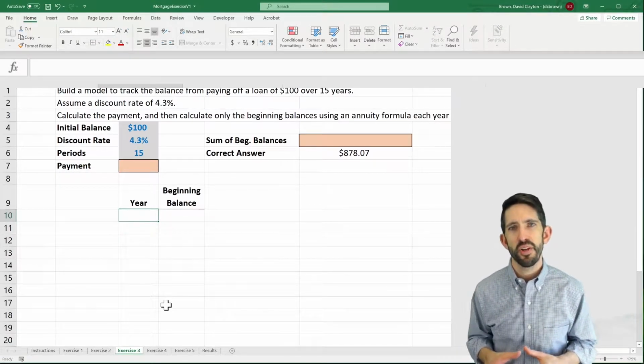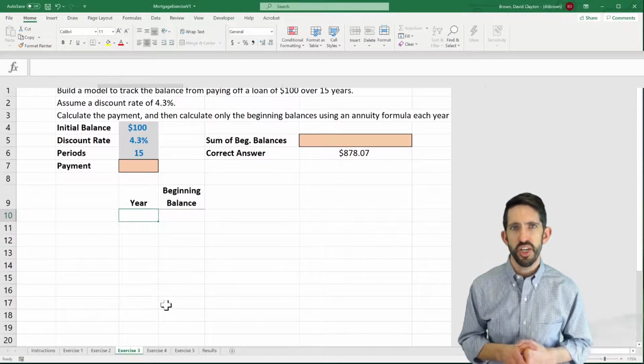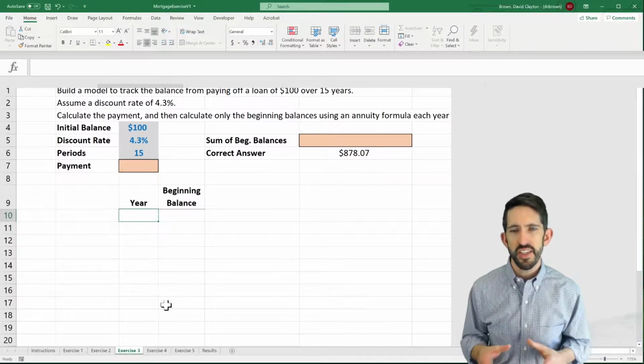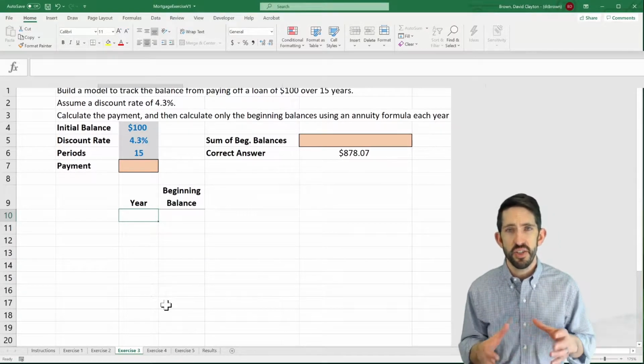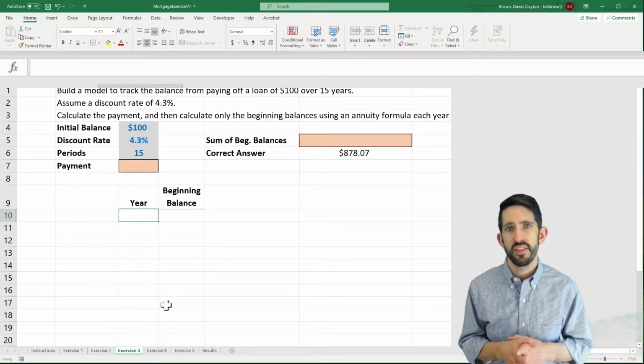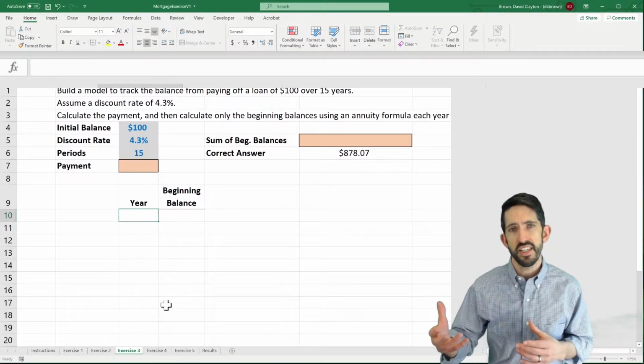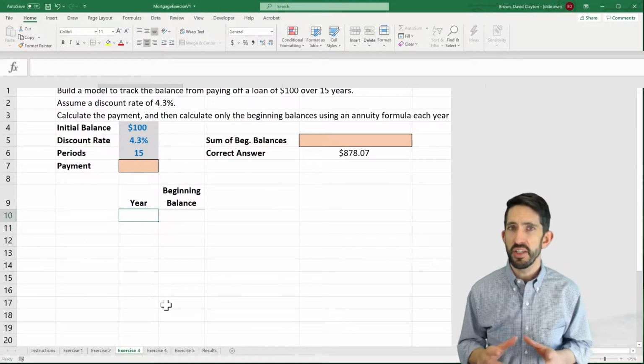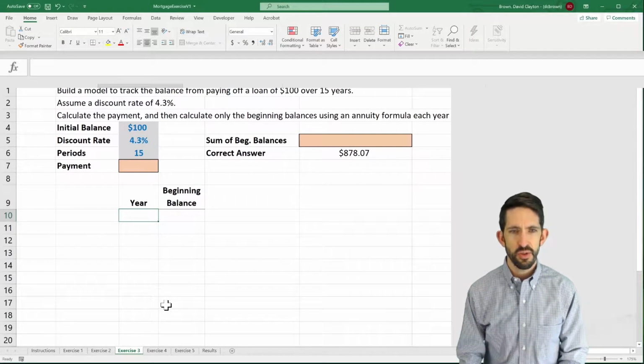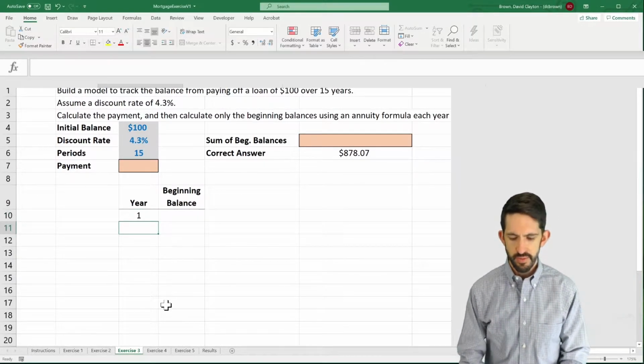Hello. Now we're going to do the third exercise in the mortgage exercises spreadsheet. This exercise asks us to do the same thing as exercise 2 in that we track the balance of a mortgage as it's paid off. However, we're going to do it in a different way. We're going to still use our basic timeline.